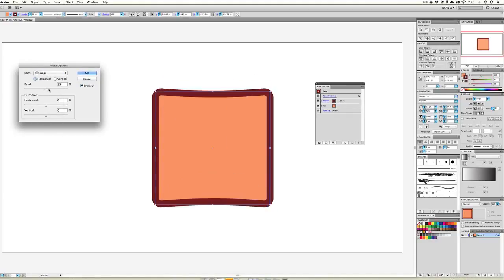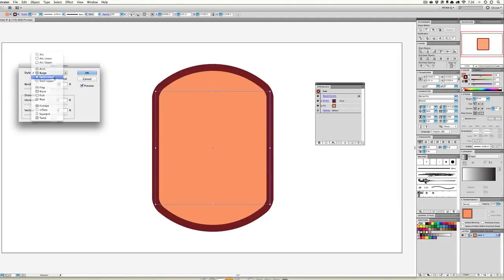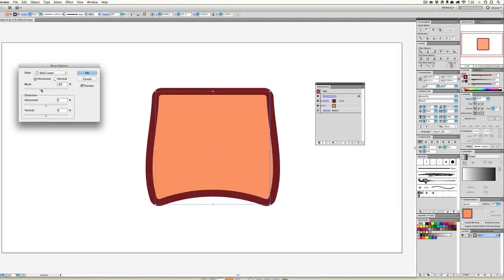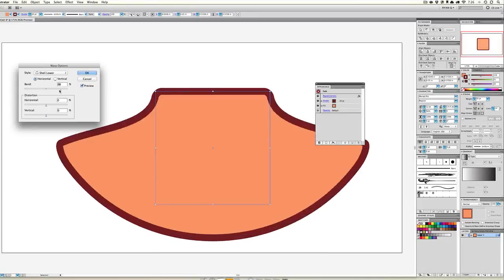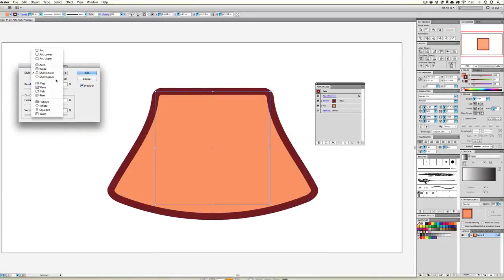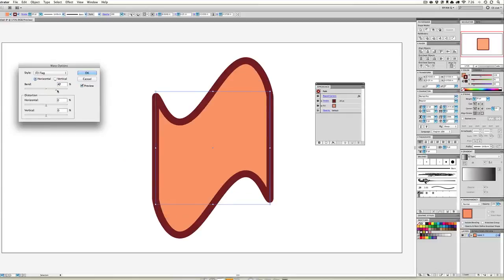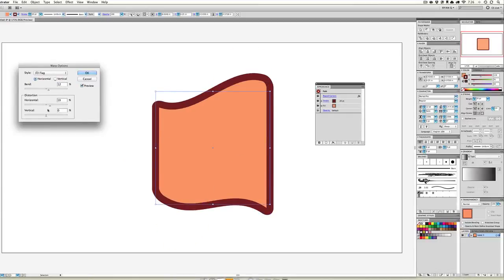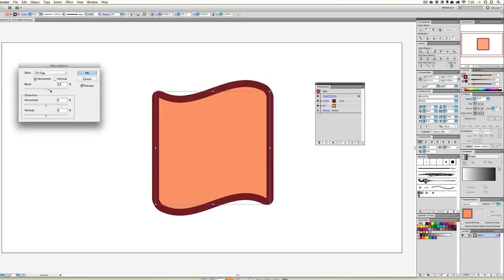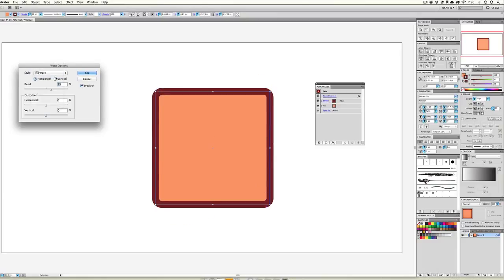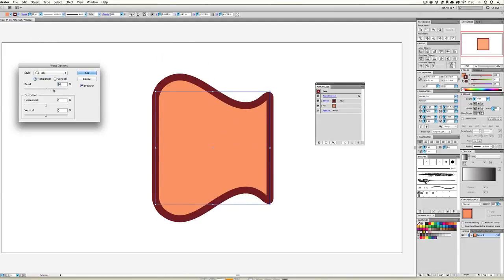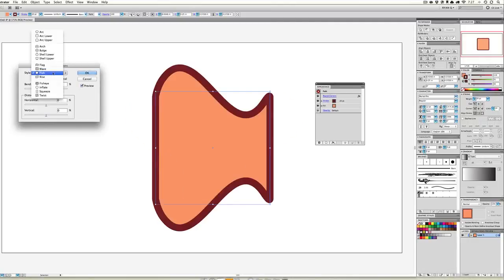Bulge is outward and inward. Shell. You can see what effect that has. Flag. There's an easy and cool one. I've used that just recently for creating an American flag, no doubt. Wave is an interesting one, right? Because you can't see what's happening unless there's lines inside. Fish. They are as advertised.